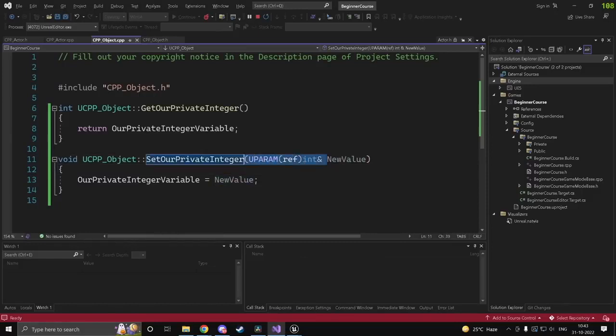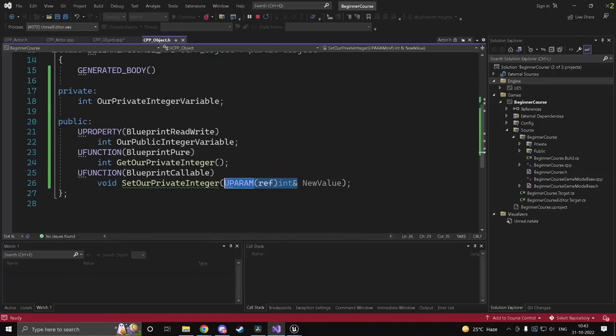I just showed that. This is one thing which is a little different from C++. You can't just use an ampersand. However, if you use an ampersand, it is going to take it as a second return value in Blueprint, basically like your out parameters. So let me show you guys what I mean by that.